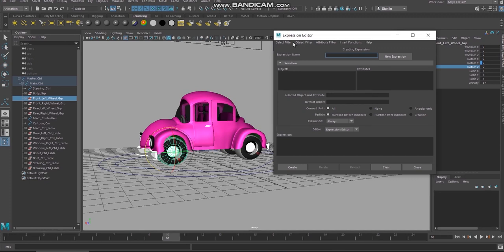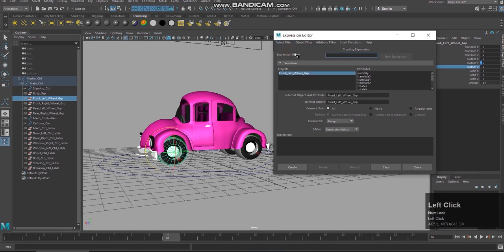sorry, keep it like by object name, so that I can select rotate Z of this front left wheel group. Okay, so I can copy this and I can paste this in this expression editor, and I'm going to assign which control is going to control which attribute. Okay, so main control dot translate X. Okay, so I'm creating the expression.